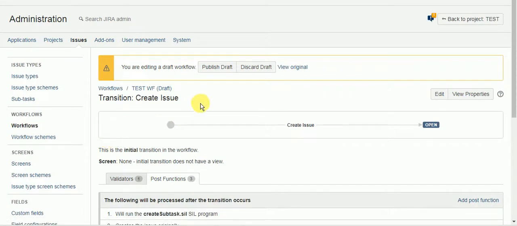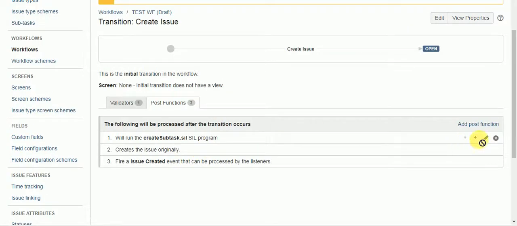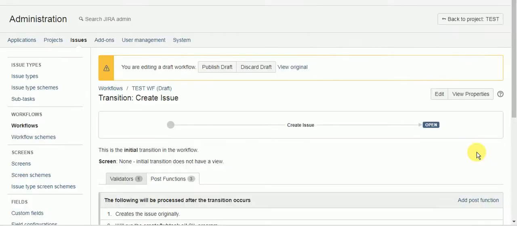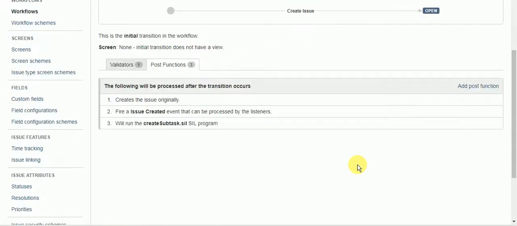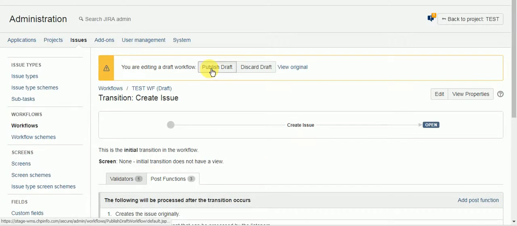And there's a post function. We just want to make sure that it fires last after everything else about the issue being created is done processing. So we'll just move that down to the bottom and we'll publish.